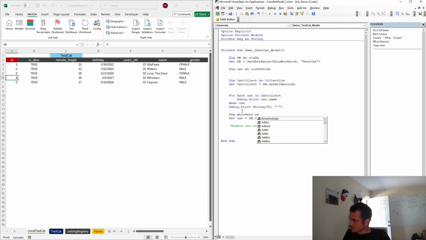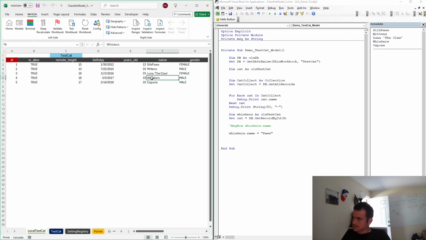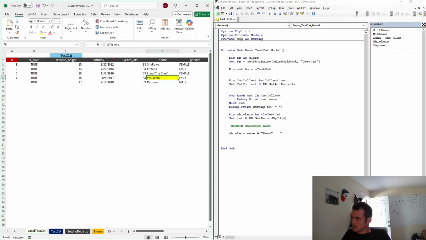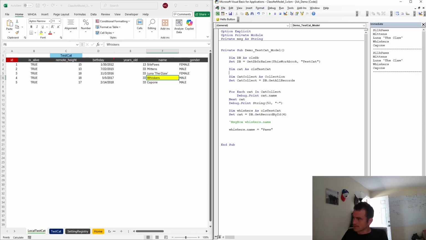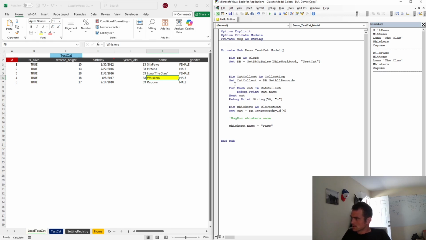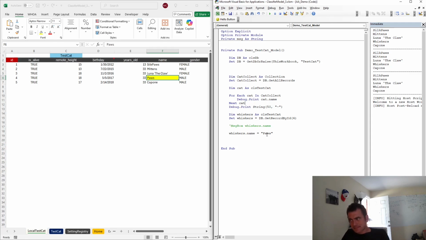Dim Whiskers as test cat. And then let's say whiskers.name equals Paws. All right, so watch right here. Let's run the script. Oh, I forgot to set Whiskers. It was still using the old cat, that little loop variable that we had up here. Okay, let's try that again. Now Whiskers' name is Paws. So we changed the underlying state of the data.